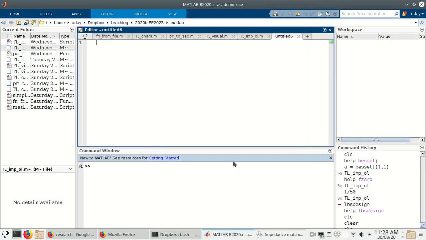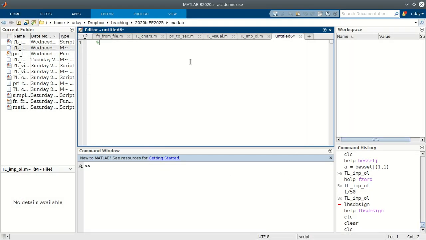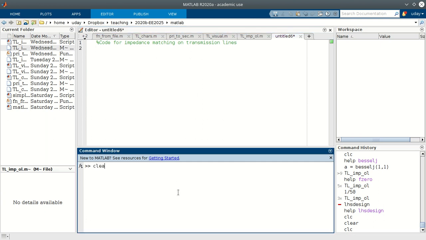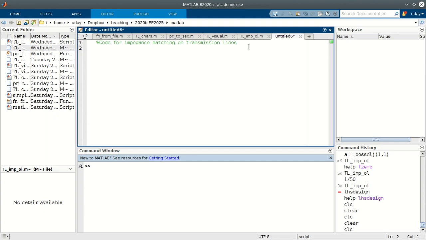Okay. So let's start our MATLAB code. Let's give it a heading: MATLAB code for impedance matching on transmission lines. I've already done this before, but I'll do it once more: clear the workspace and the command window so that we have a clean slate to begin with. Let's assume some value for the characteristic impedance. Let's say Z0 is equal to 50. And this is the characteristic impedance.